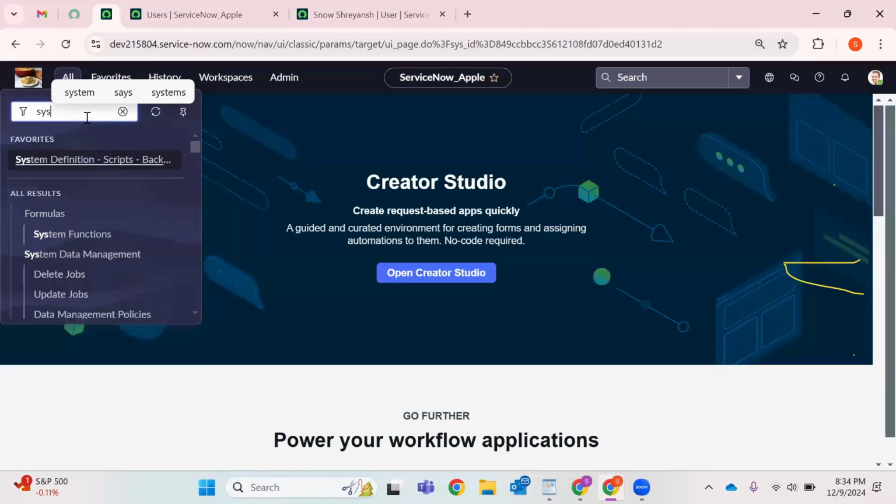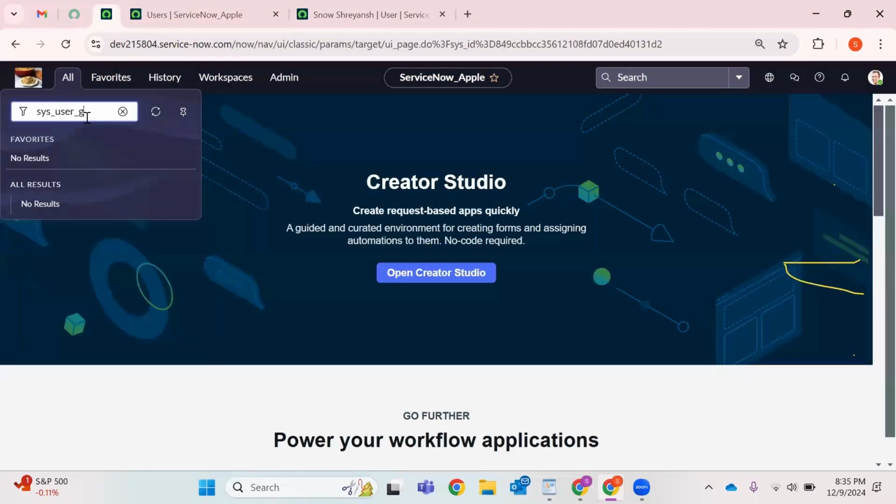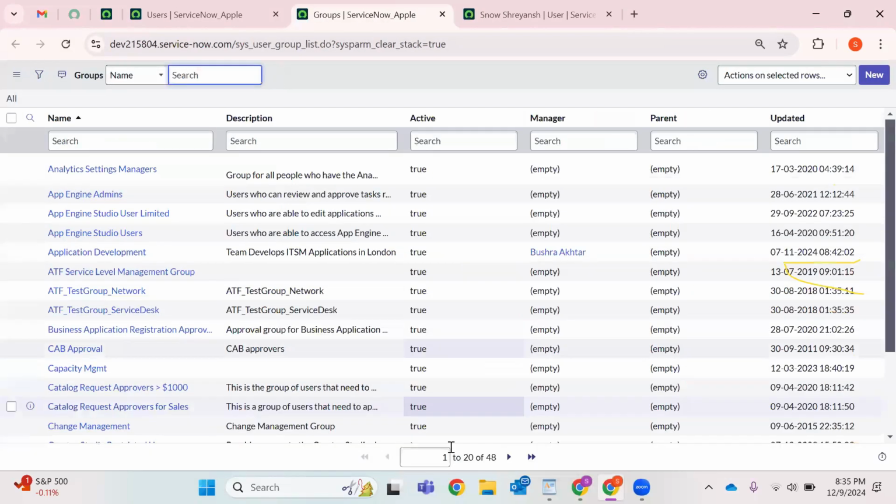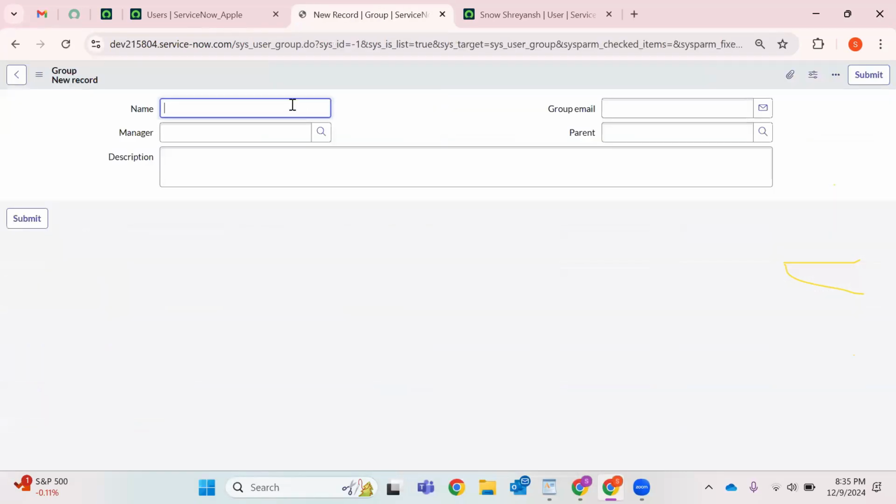So sys_user_group.list. So there were 48 groups or something. Yes. Let's create a new group. The group name is Survey Pro Admin.